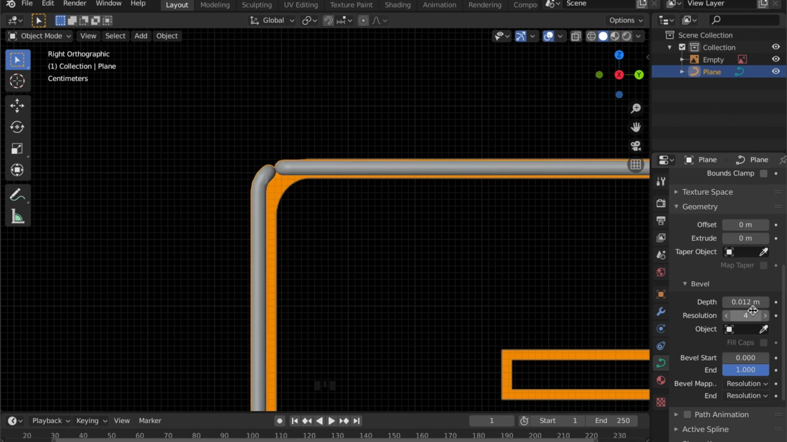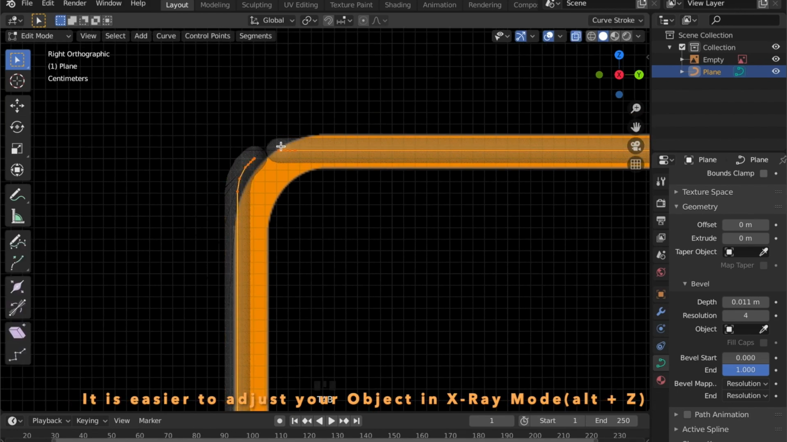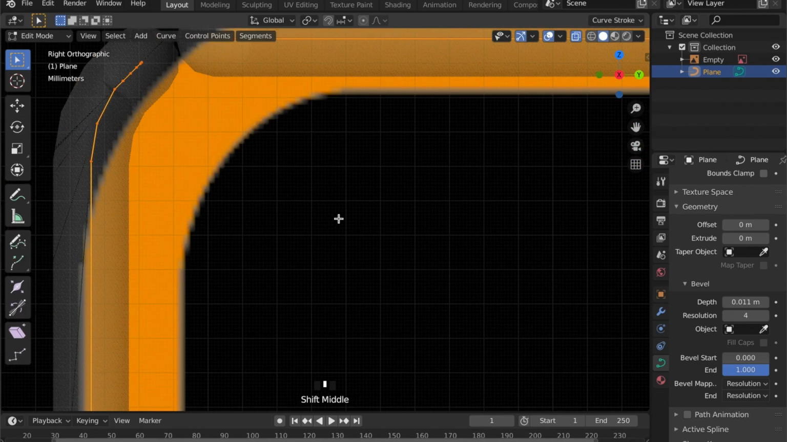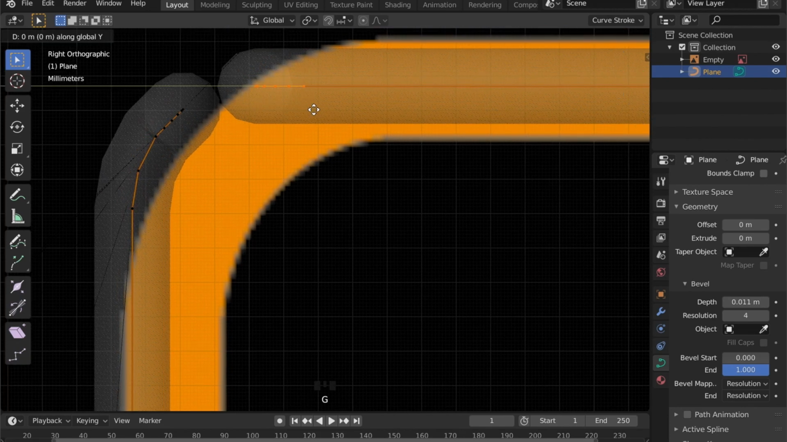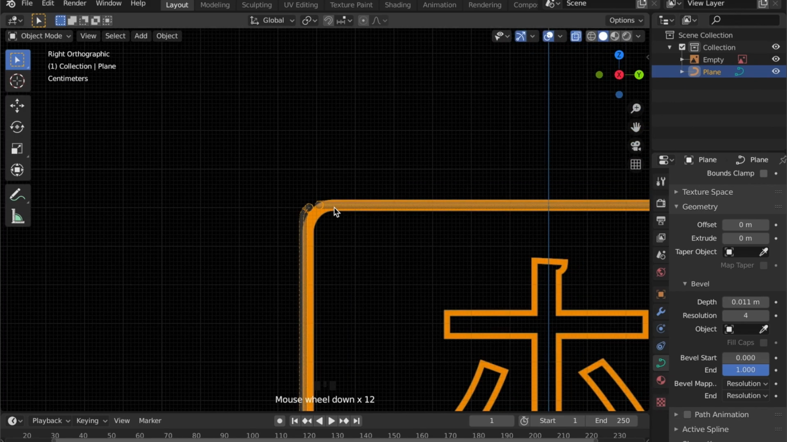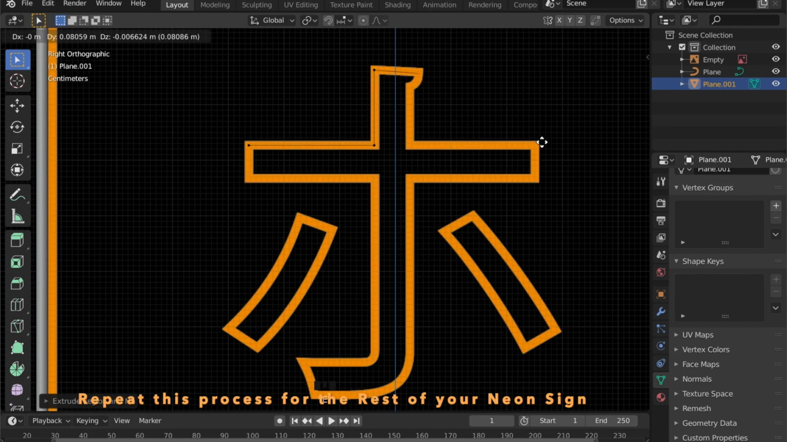If you want to adjust the shape of your frame, you can press Alt and Z to get into X-ray mode. And by doing so, you can select all the vertices, even if they lie directly behind each other. Now repeat these steps.